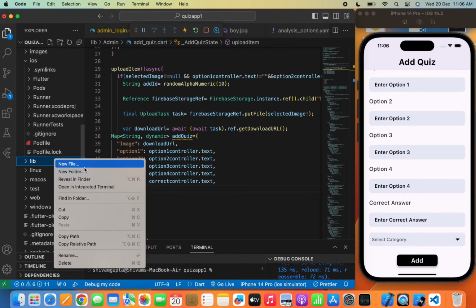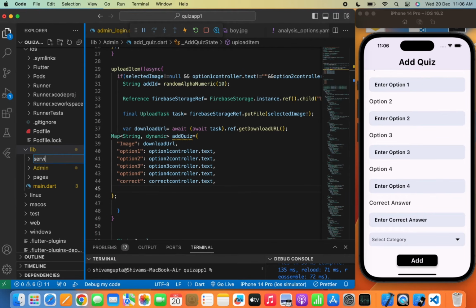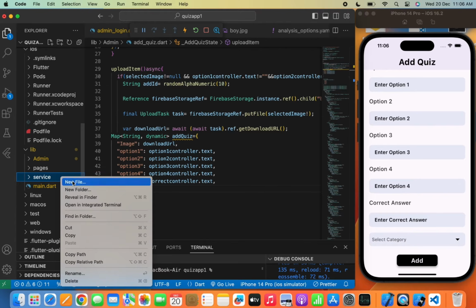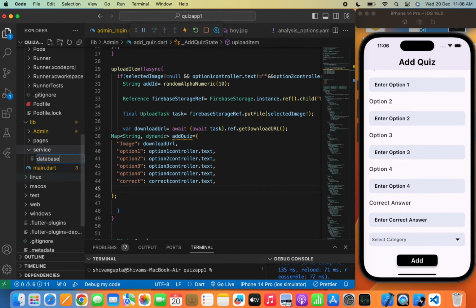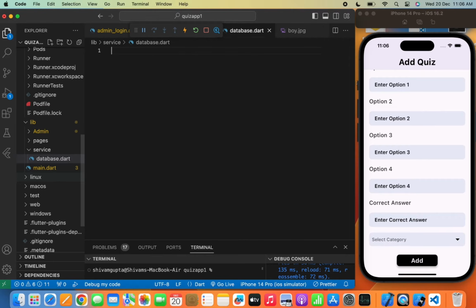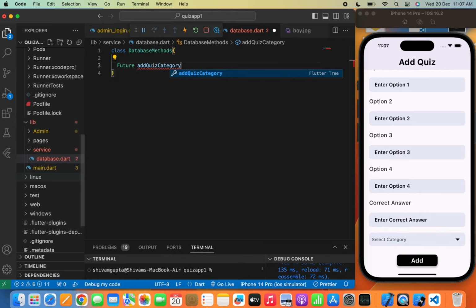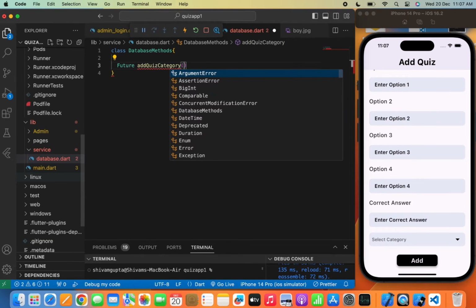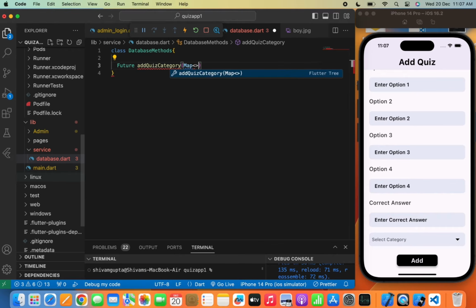Now we'll create a new folder in lib named service, and a new file database.dart. In the database.dart file, we'll create a function which will help us upload the data to the Firestore database. Now we'll create a class named DatabaseMethods and we'll write Future addQuizCategory, and we'll pass a Map<String, dynamic> here and give it the name userQuizCategory.